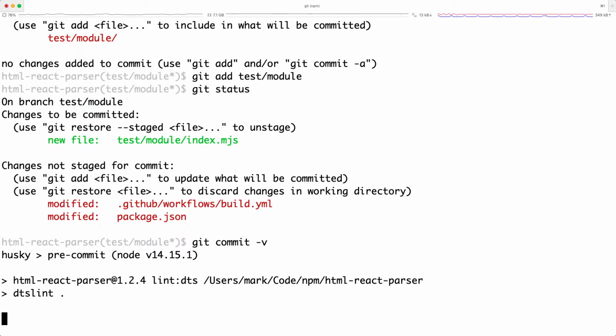-v will simply open up inside of my editor. Right now it's currently running through my git hooks, which is, it runs the DTS lint, which is the TypeScript linting, and then it will run all the rest of the unit tests. So this will just take a bit of time as it runs. Cue the Jeopardy music.